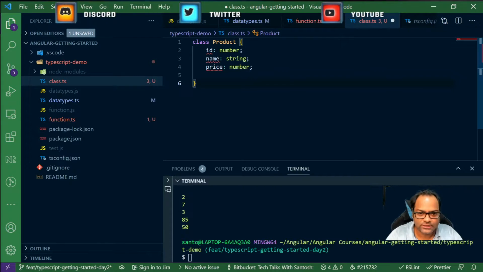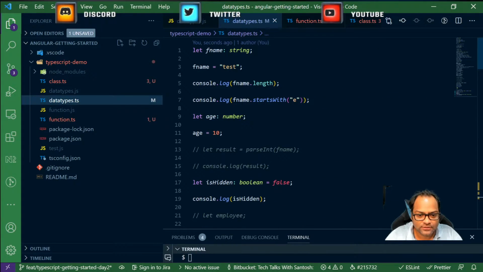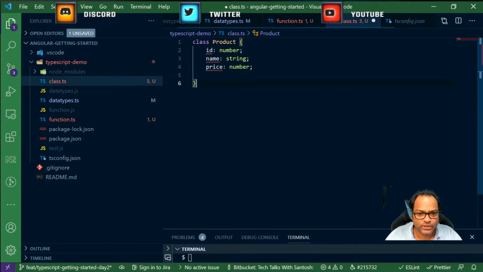Is it visible? Can someone confirm, or should I increase the font size? Let's see how many lines we can see. It's around 22. Okay, should be okay then.